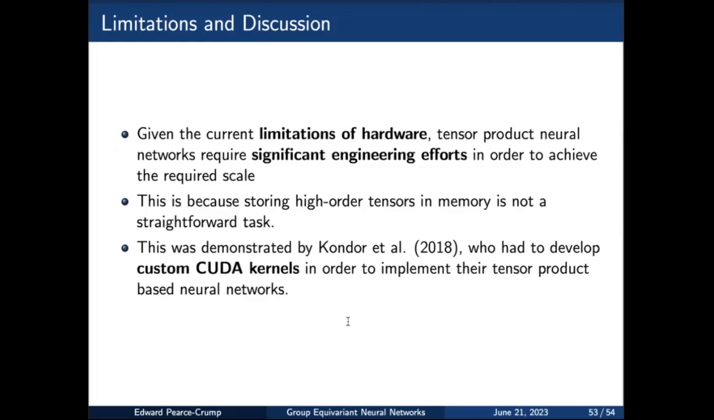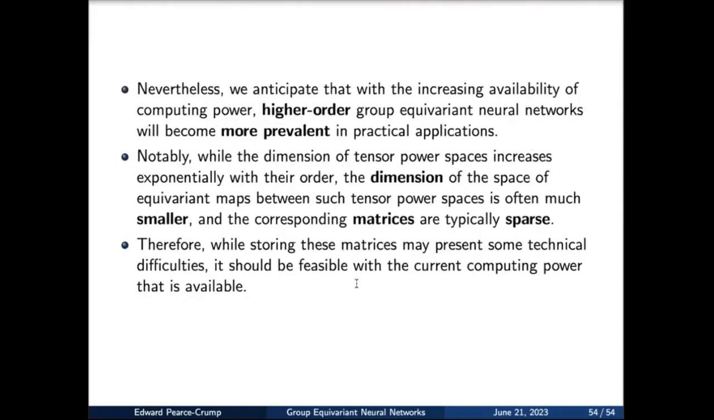And for low orders, you need to do some sort of amazing engineering work, which is shown by this paper by Condor and collaborators, where they develop custom CUDA kernels to implement their networks. So that's potentially one issue at the moment. But as with all these things, and maybe we shouldn't solely rely on this, hardware typically does improve. And you may have seen DeepMind's AlphaFold, which uses equivariant neural networks and involves three-order tensors. So we expect higher-order tensors to be more prevalent in the networks that we use, right?